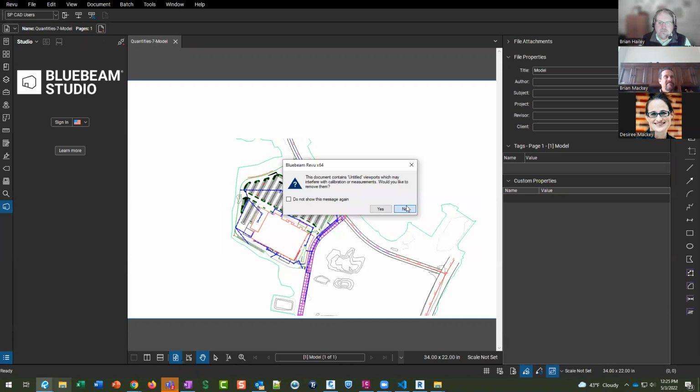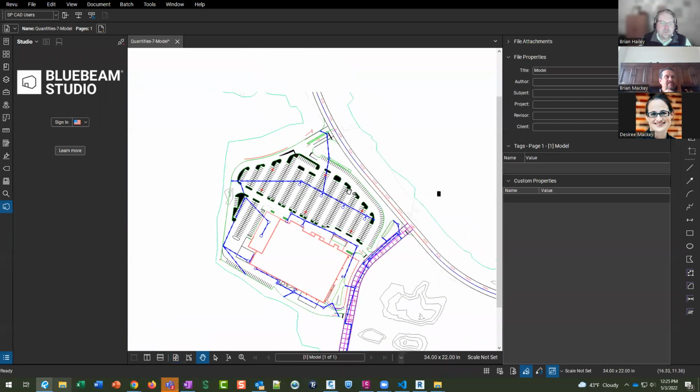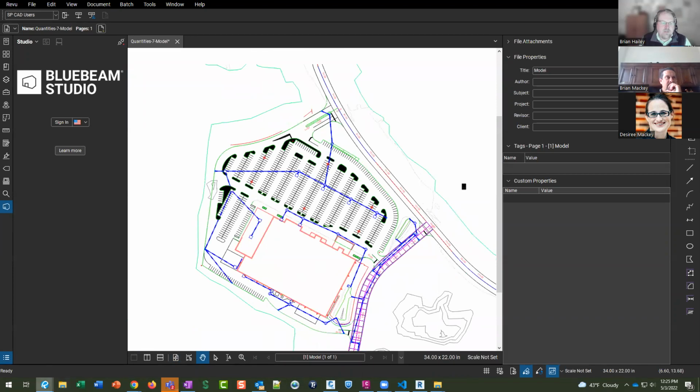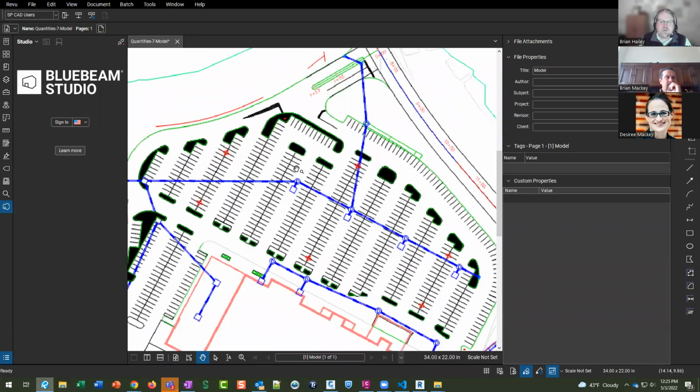If you ever open up a Review and you get this message, the document contains untitled viewports, say yes. Get rid of those stupid things. All right. How many of these do I have open now? Let's go ahead and close that one. There we go. Okay, so I'm going to throw some markups in here.